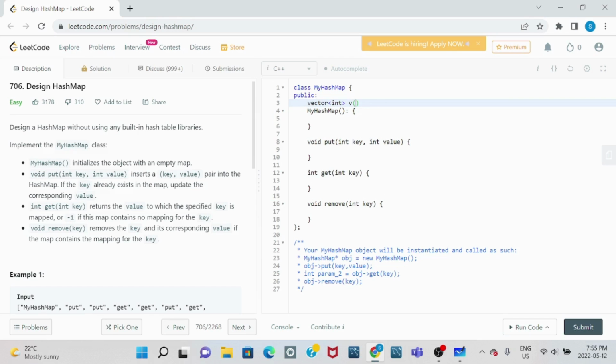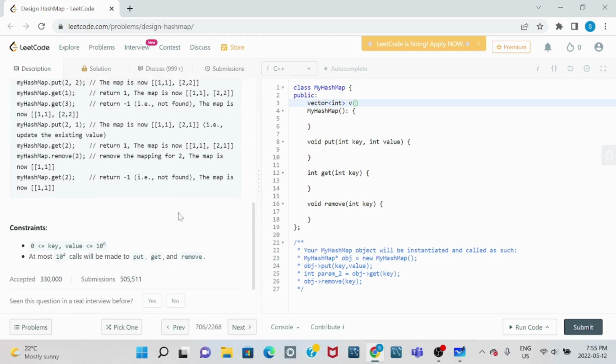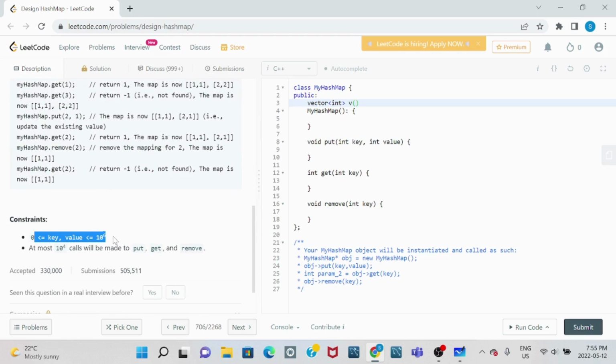And the size I'm going to take here, we have explicitly been told that it will be 0 to 10 to the power 6, so it's 10^6 + 1. Okay, and I'm going to initialize everything with -1. Let's create the vector here and give it the memory, using the constructor. So we have given the memory to our vector.